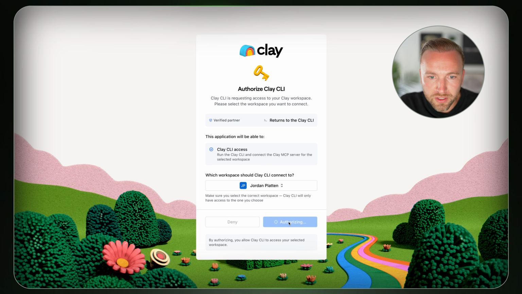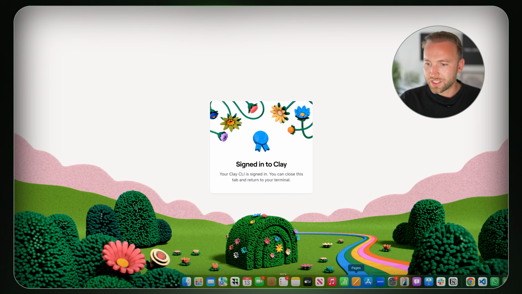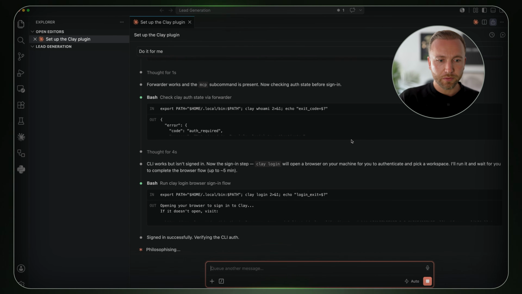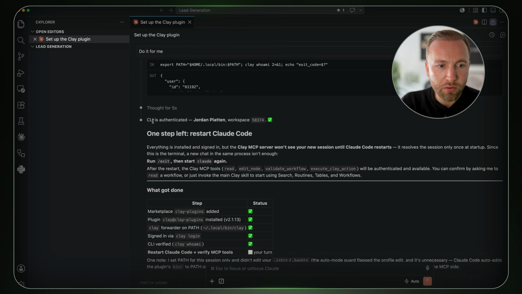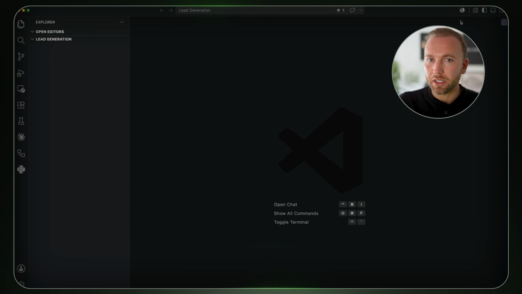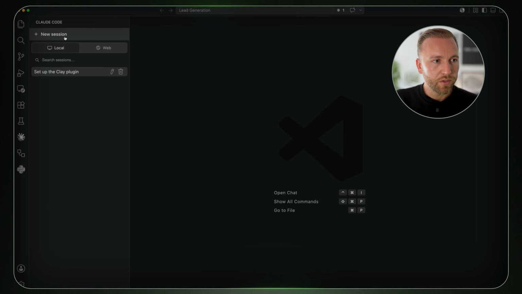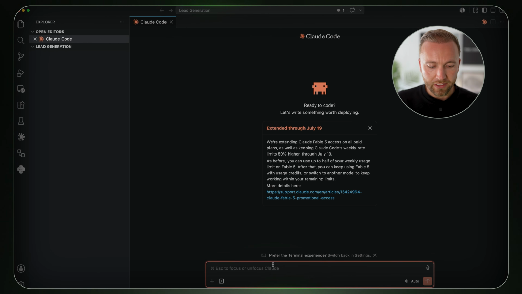Cool, I'm going to hit authorize, and that's authorization complete. We go back over to Visual Studio, and it's continuing to set up. So now we're all set up. The final thing we need to do is actually restart Claude so it all comes into play. So we can close that there. We can open up another Claude window. We're going to go new session, and then we'll keep it really lazy. Can you please check that the Clay CLI is now set up?